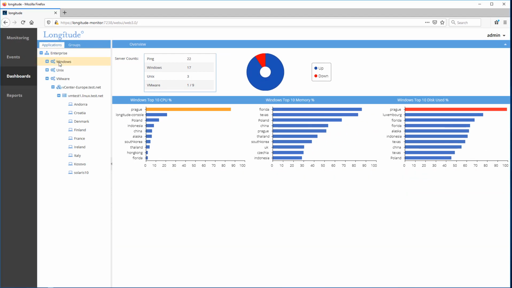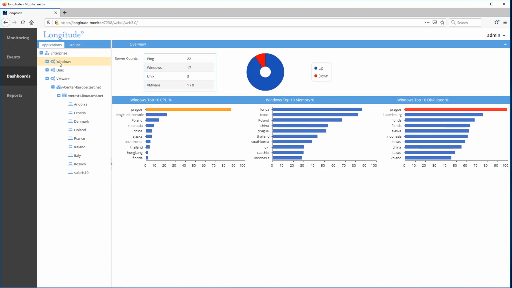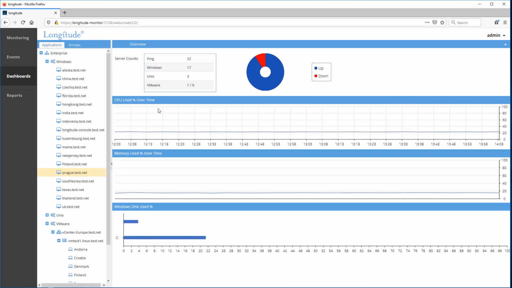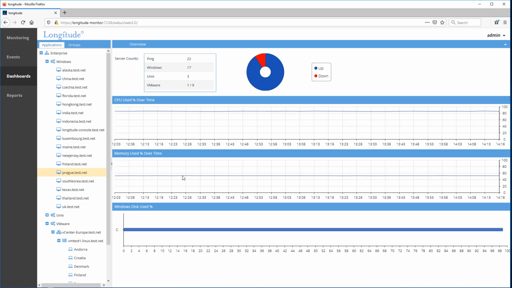Here we see a top 10 for Windows CPU, memory, and disk, and it's obvious that Prague is having problems. So to get a bit more historical context, we can drill on the bars. We can see that the CPU usage has been somewhat problematic for the last several hours at roughly 86%.